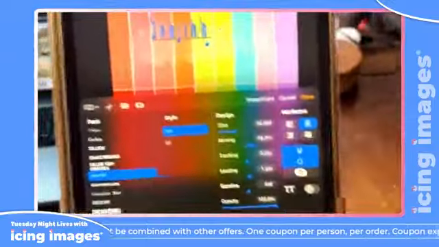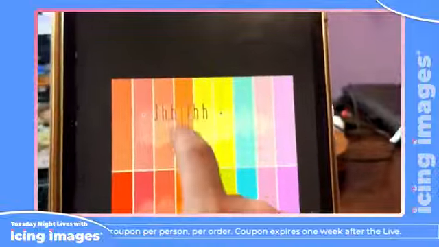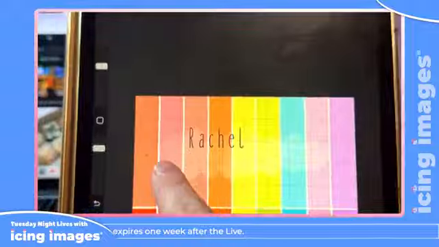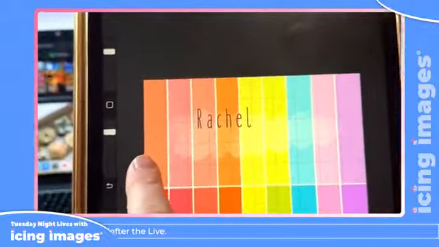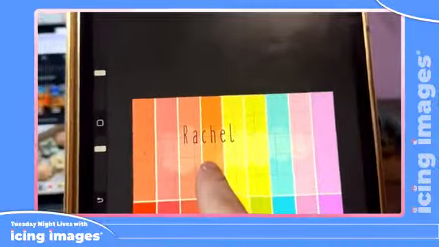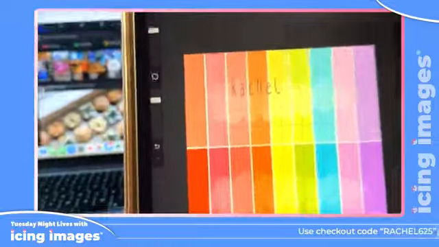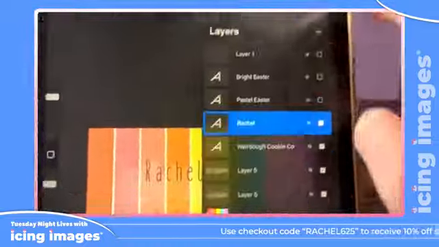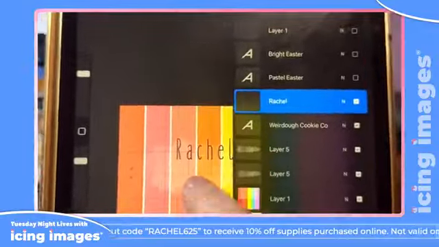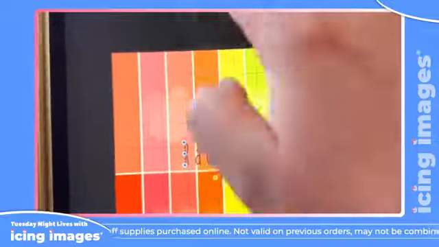If I want to just change, maybe I want to write my name here, but I want the R to be in this kind of salmony color, and I want the A to be in the orange and the C to be in the blue. What I do is I can click rasterize, and now, Rachel, this image is not a text box, it's an image.